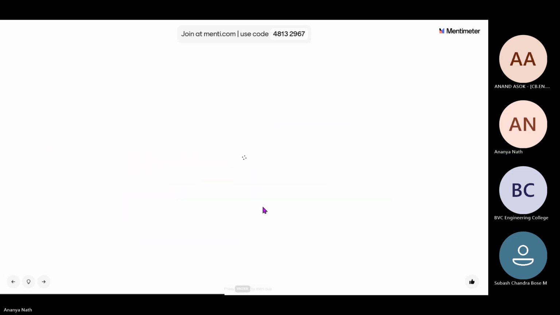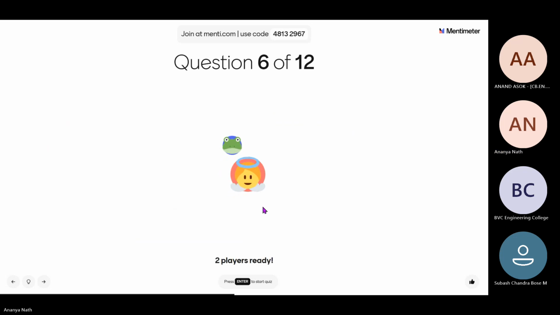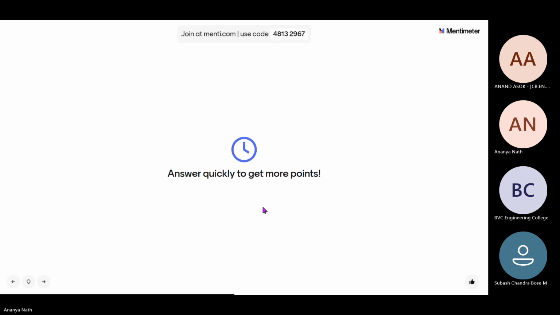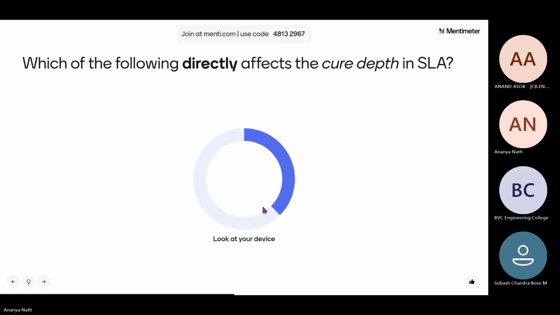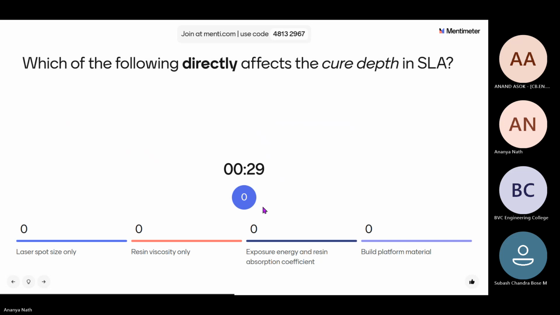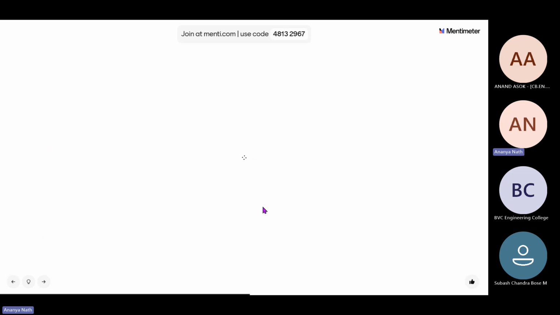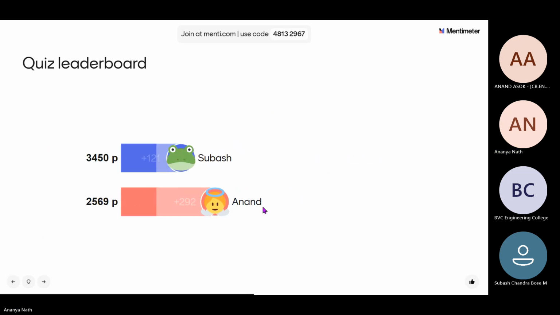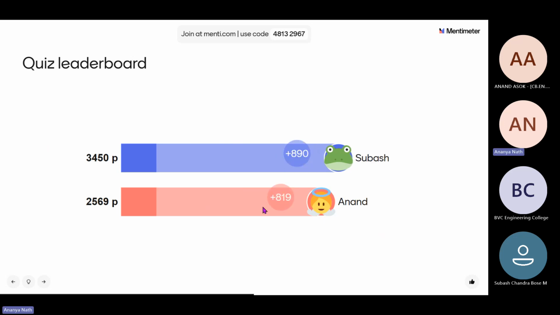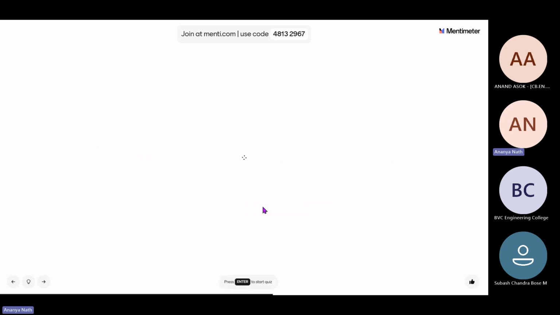Okay, let's see the next question. So the exposure energy and the resin exposure coefficient are directly affecting the curing depth. Each round it's different. Okay.